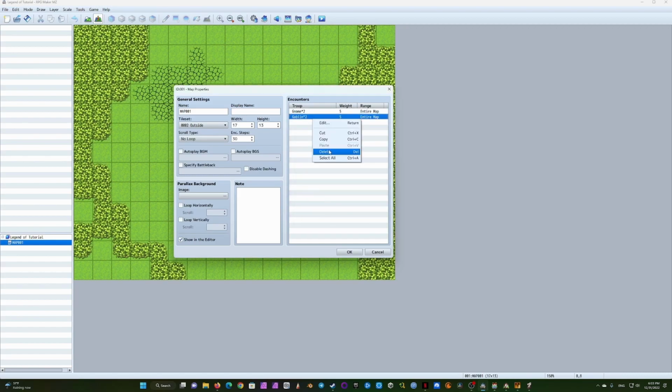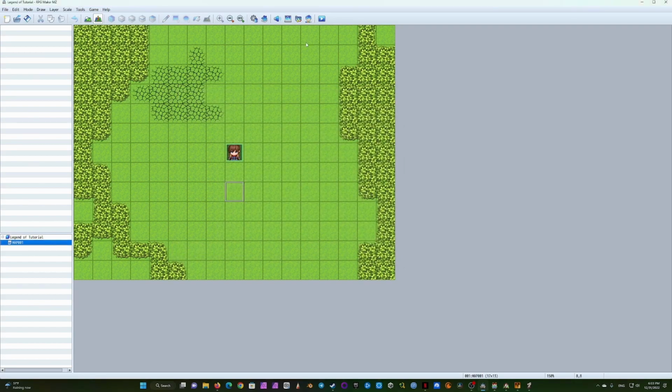Yeah, we can delete by right clicking, delete, or we can simply hit delete on our keyboard. No wait, hold on. Yeah, that works. That also works. So yeah, let's focus first on the events.